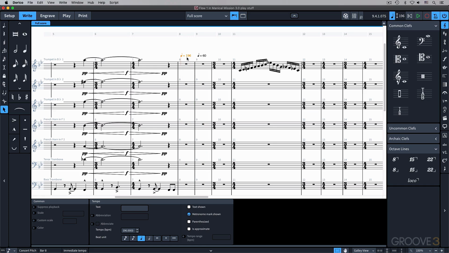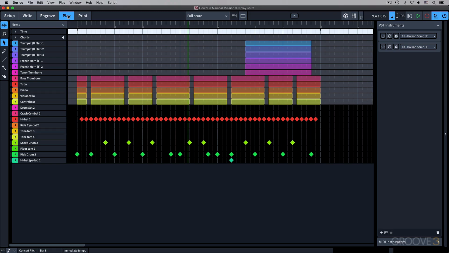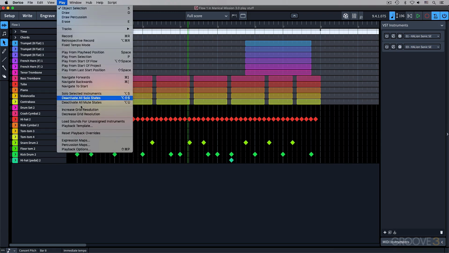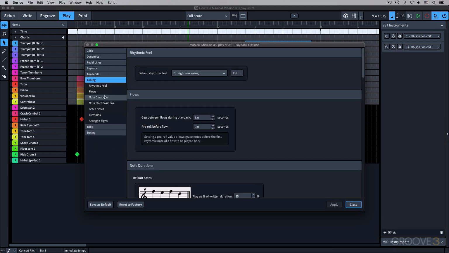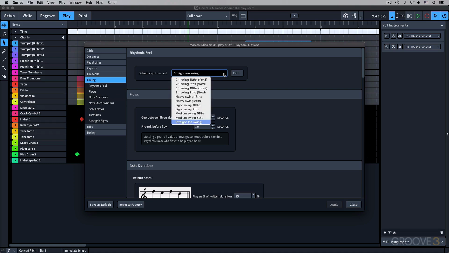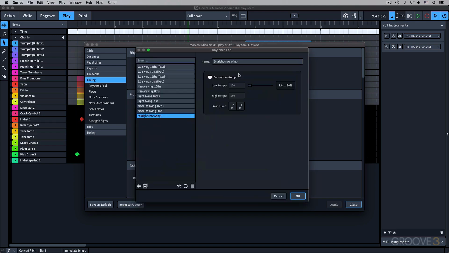Next, let's talk about the new support for swing 16ths. I'm going to go into Play Mode, navigating from the Play menu to Playback Options. I'm going to go into Timing. And let's take a look at rhythmic feel, default rhythmic feel. And here's where we can choose what the default feel is. And you can see we now have medium swing 16ths, light swing 16ths, and heavy swing 16ths added to our previous collection. At any point in time, if you'd like to edit any of these feels, you can do so in this editor here. Let me get out of this.